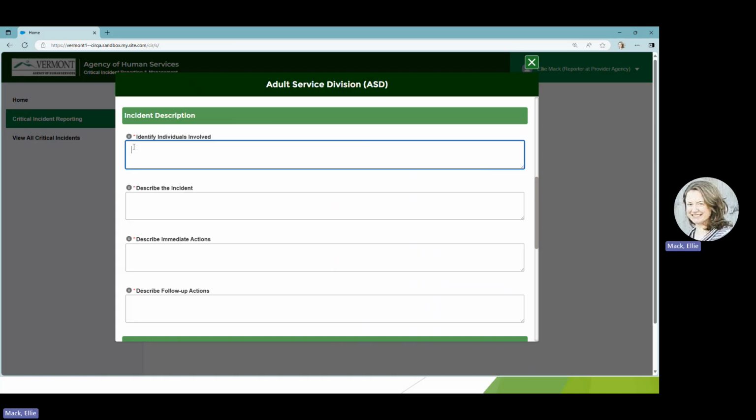These text boxes do hold a lot of characters. You will be able to provide a lot of information that you have. For the sake of this training, I'm not going to be typing full paragraphs here, but just know that you will be able to provide descriptive details in these boxes. Don't be fooled by the size of the box here. They do expand and hold something like 5,000 characters, I believe.